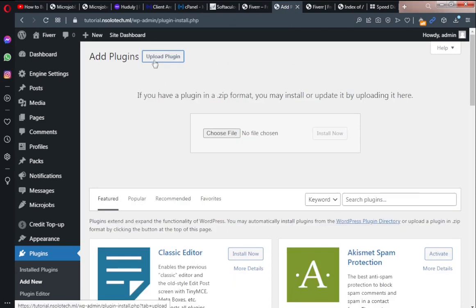Go back. Upload, choose file, show all files. We have mailing. This is very important, so you choose that and then install.